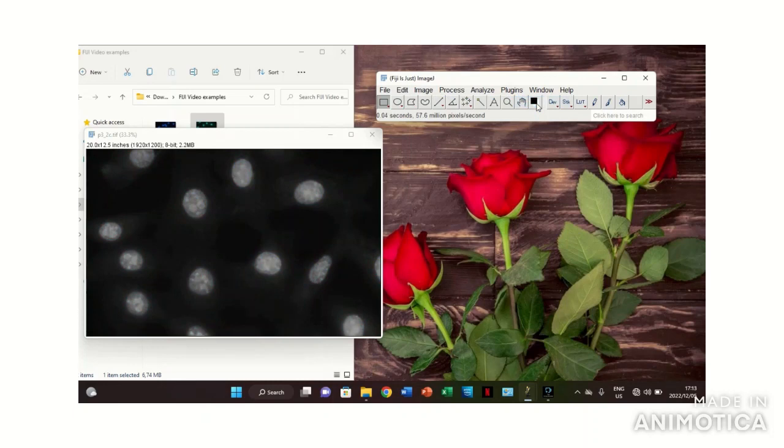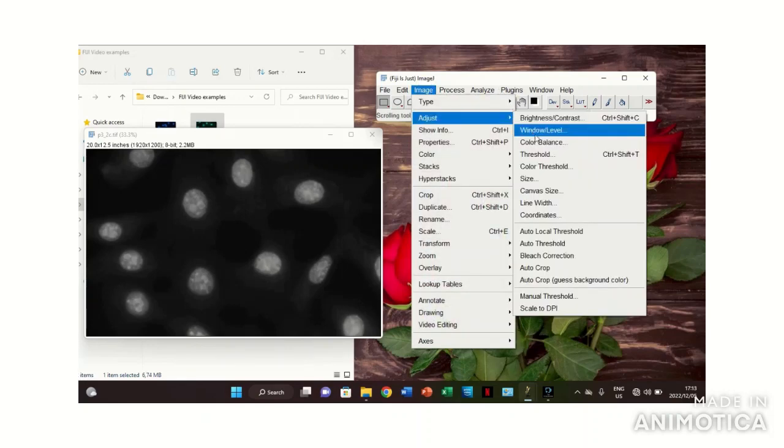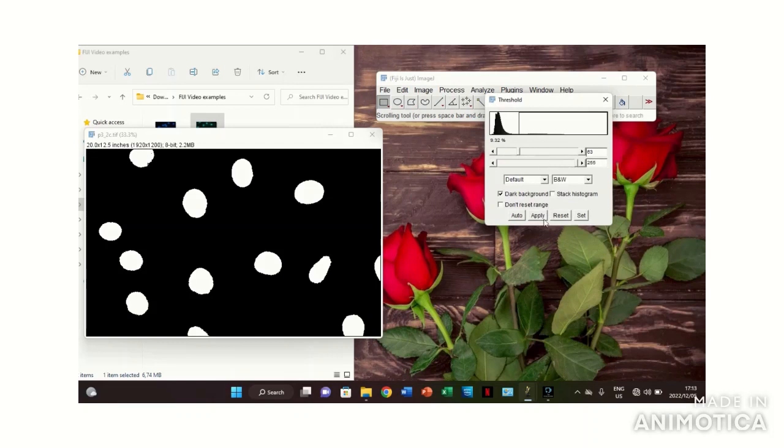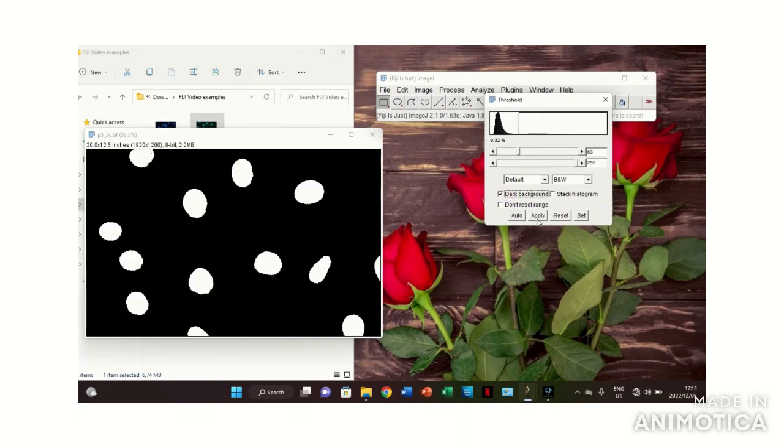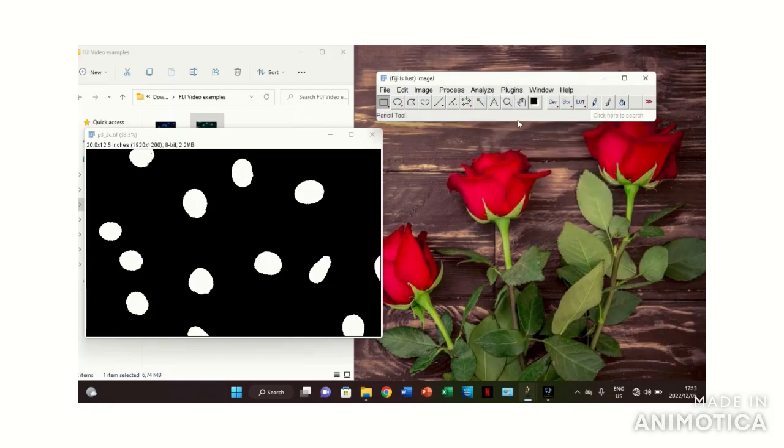Thereafter, we would need to define the image by differentiating between the nuclei and the background by using the threshold function. You can find the threshold function by clicking on Image, Adjust, and Threshold. If you are happy with how your image looks, you can click Apply. The dark background is usually ticked if you do have a dark background. If you don't have a dark background, make sure that is unticked, and that's what it would look like. In this case, I do have a dark background, so I'm just going to leave that ticked and click on Apply. I could thereafter exit this.